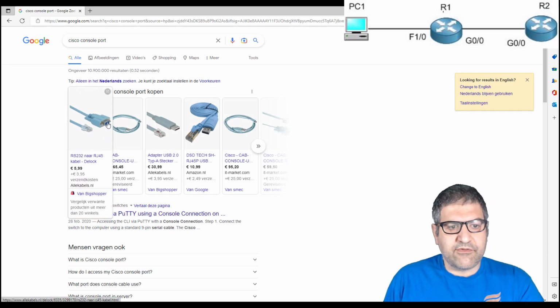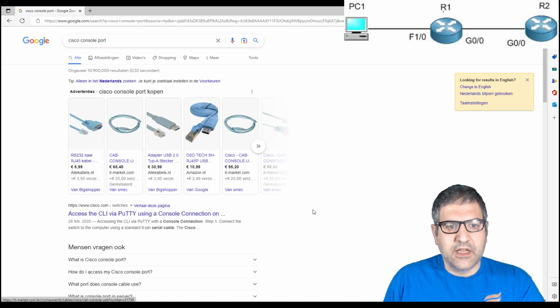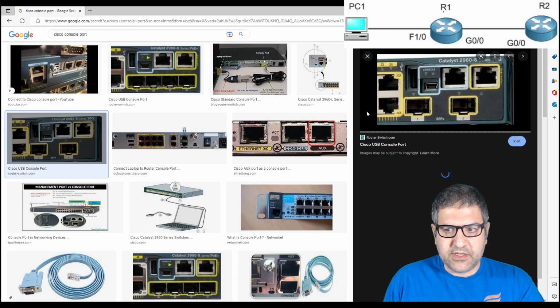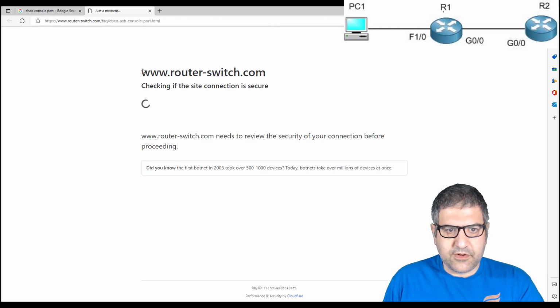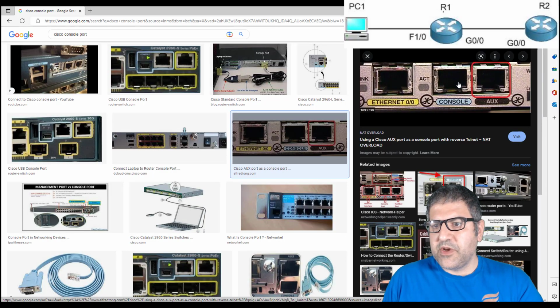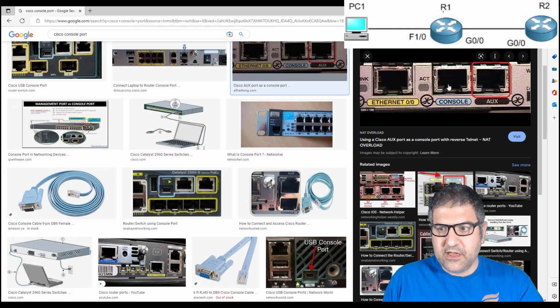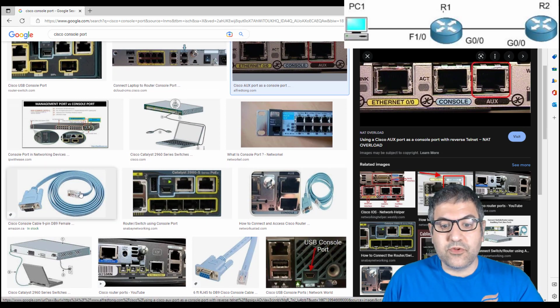It is DB9 on one side, so it's like serial, and then it's RJ45 on this side. So the console port on the Cisco router, if you look at the back end of the router, for example this is the back end of the router. Let's make it bigger. You can see we have the console port, it's over here, it's RJ45, and from the other side you need the cable. You put this inside here, and this one goes to your computer, and then you can open a terminal to connect to the router console to make the configuration.